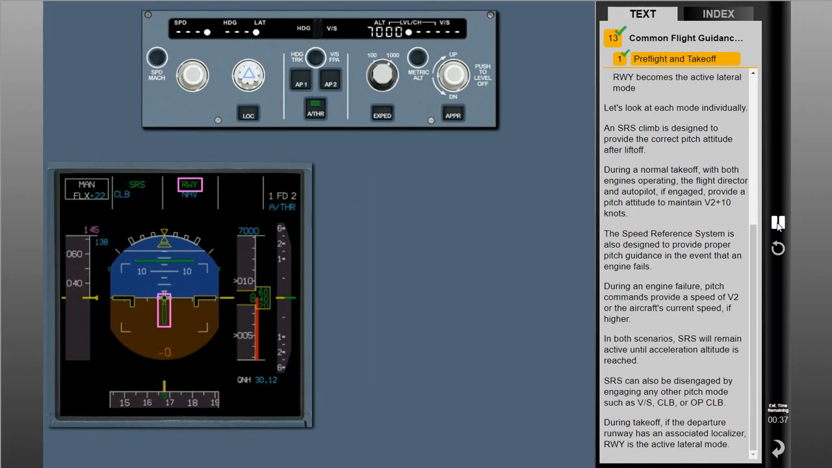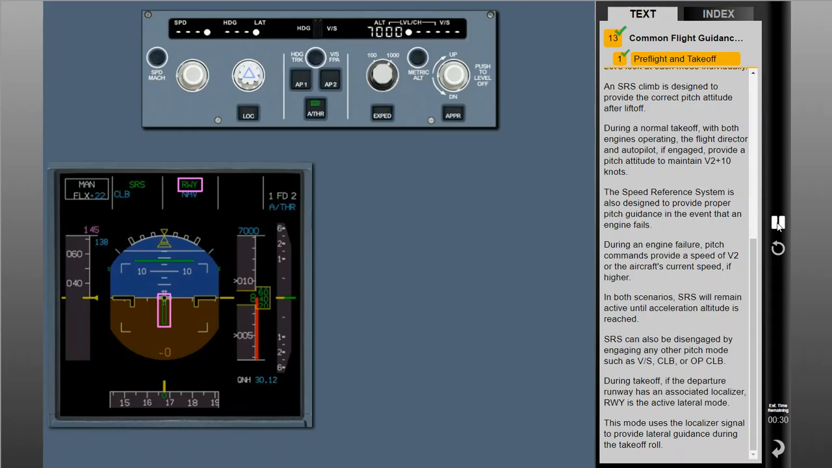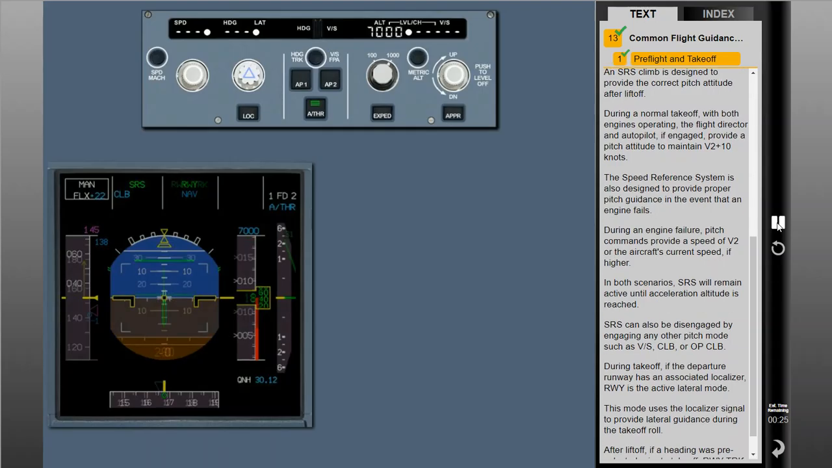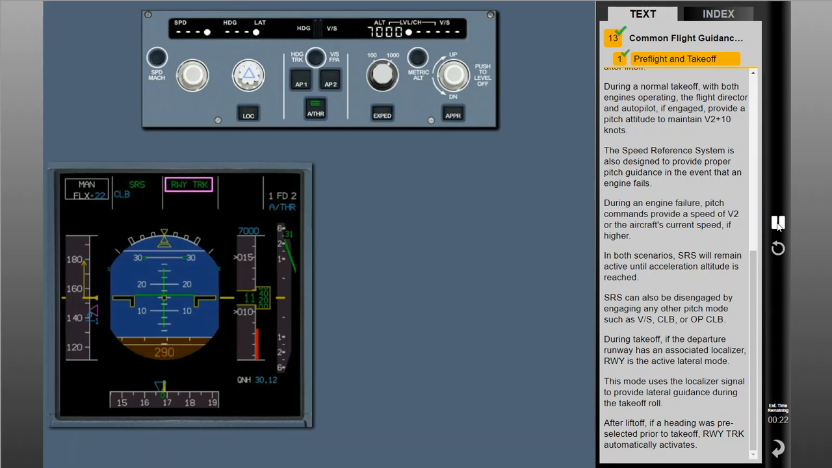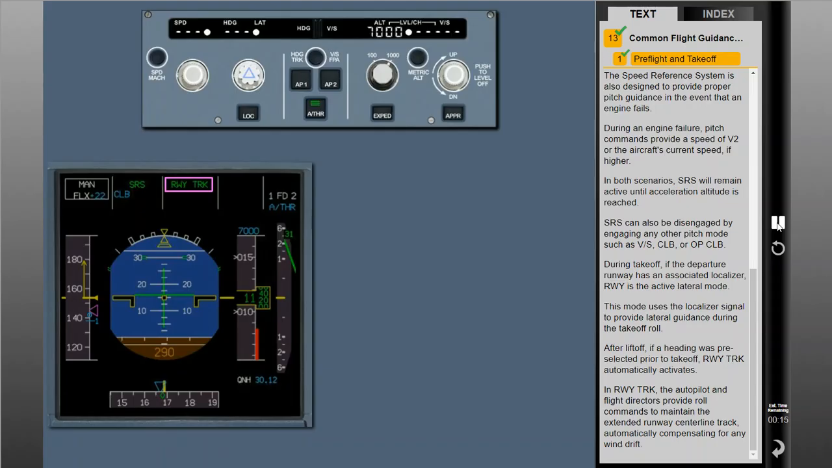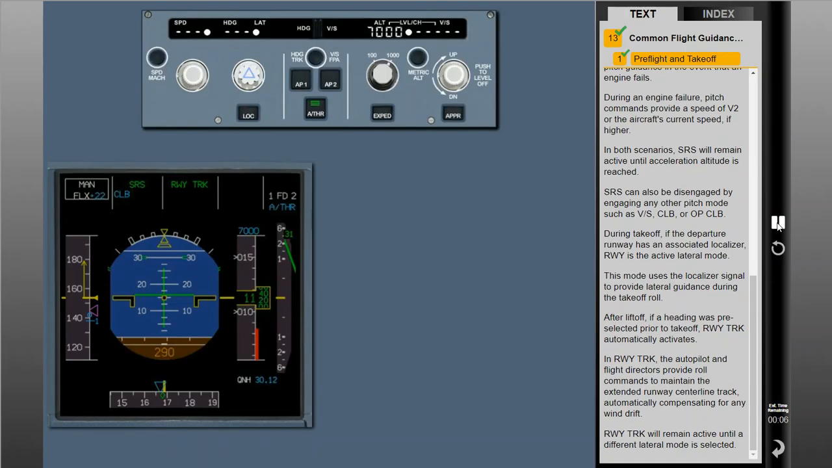During takeoff, if the departure runway has an associated localizer, runway is the active lateral mode. This mode uses the localizer signal to provide lateral guidance during the takeoff roll. After liftoff, if a heading was pre-selected prior to takeoff, runway track automatically activates. In runway track, the autopilot and flight directors provide roll commands to maintain the extended runway centerline track, automatically compensating for any wind drift. Runway track will remain active until a different lateral mode is selected.